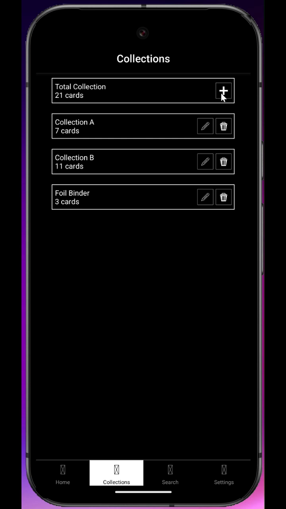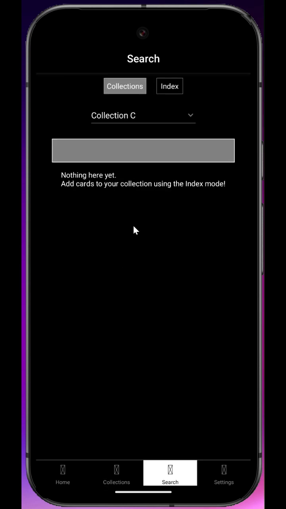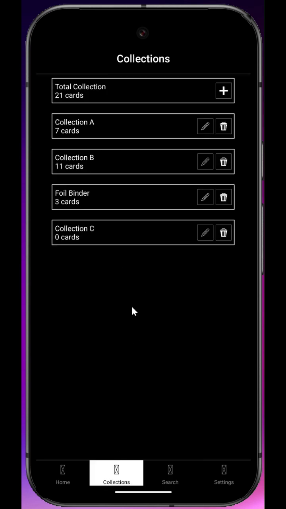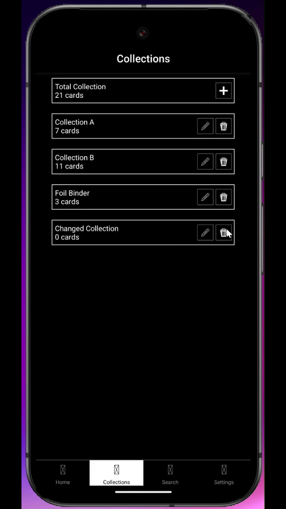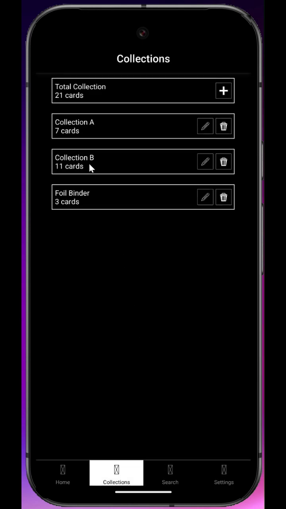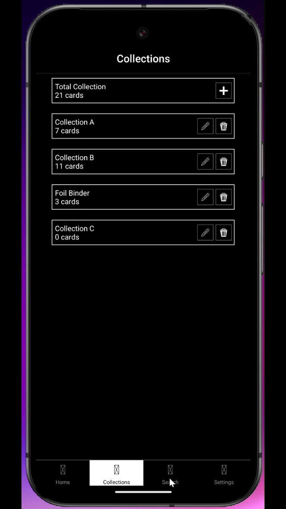And then of course, in here, you can add a new collection by simply inputting a name, confirm, and there you go, an empty collection. You can then change the name as well, or just delete it. Whenever you delete a collection, all the cards in that collection will also go away. I will demonstrate that in a little bit, but allow me to make this collection first.